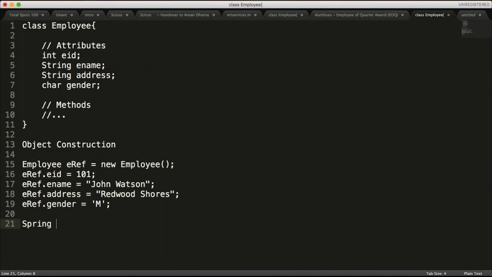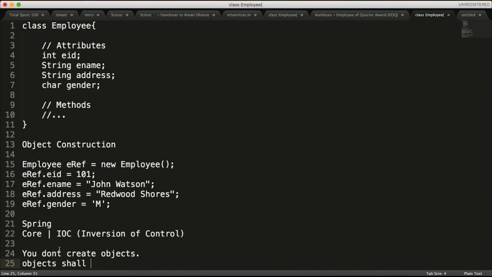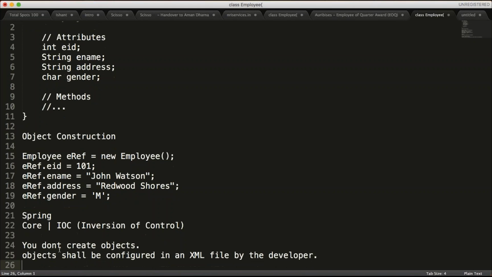What will Spring do? Spring has a core module, which follows inversion of control. Now what is meant by this term inversion of control? Let's try to understand this core concept, Spring IoC. What Spring IoC says is that you don't create objects now. Objects shall be configured in an XML file by the developer.